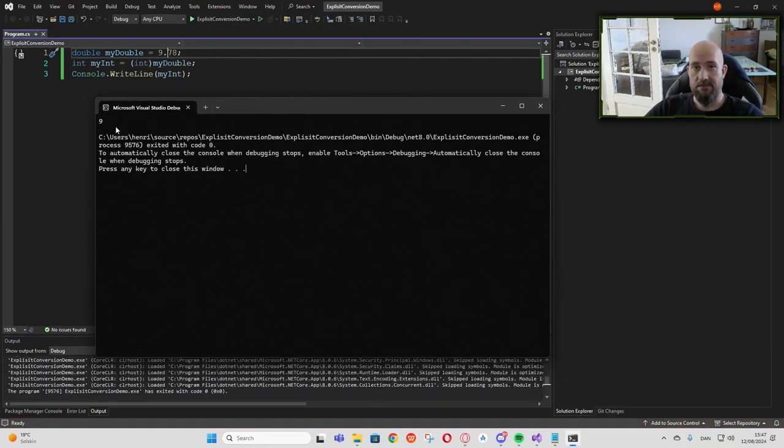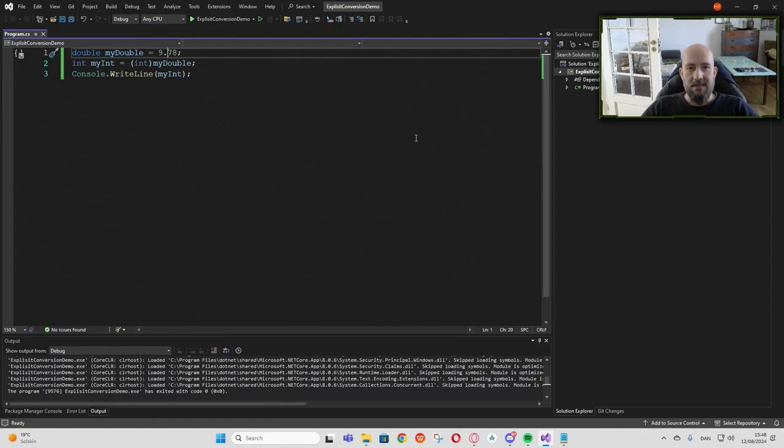As you can see. Why do we need explicit conversion here? Because converting a double to an int can result in data loss. The decimal part is discarded. By requiring you to write parentheses int myDouble, the compiler ensures that you are aware of the potential loss of information. It's a way to prevent unintentional mistakes in your code.